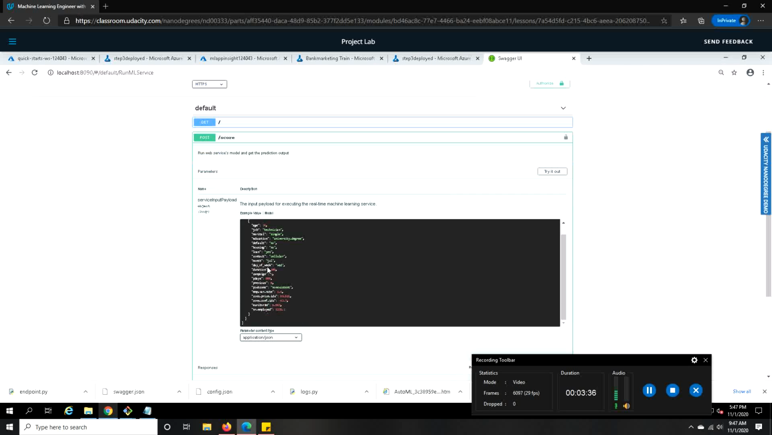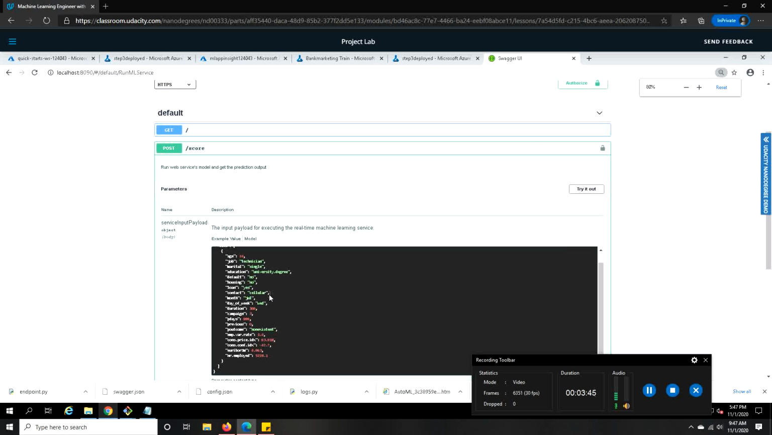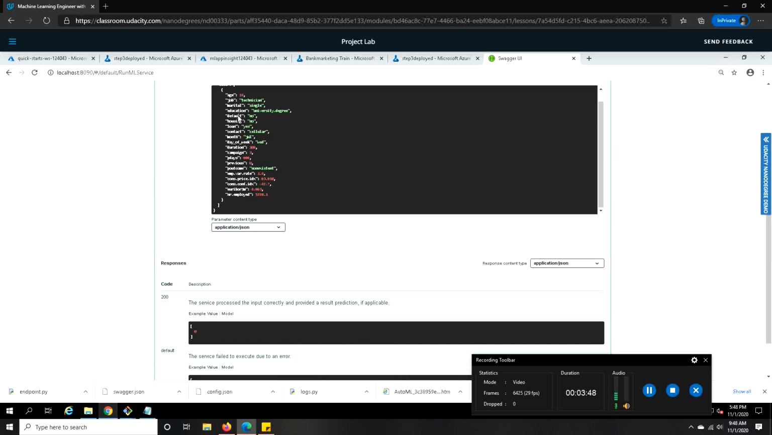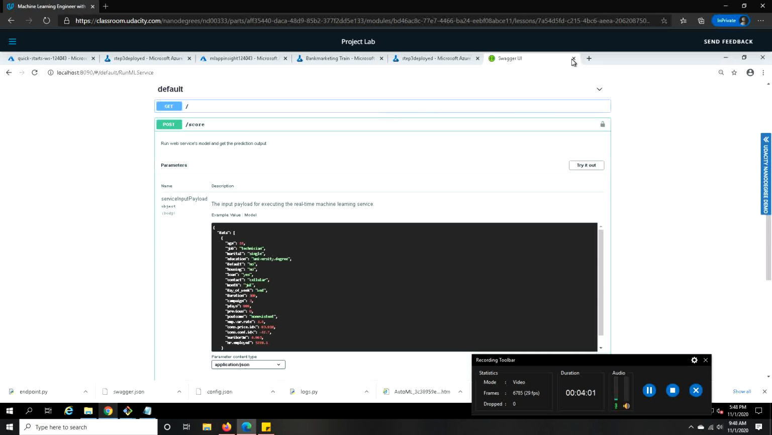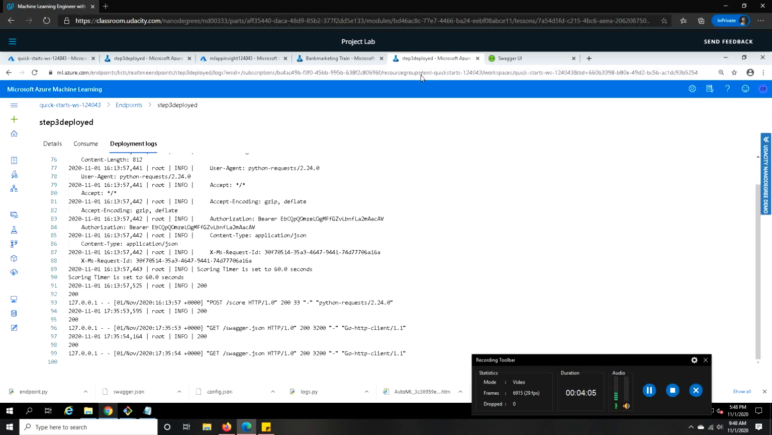It takes in these kinds of inputs, whether or not they have a job, whether or not they have an education, a housing, whether or not they have loans, and so on and so forth. Let me zoom in a little bit to make it easier on folks. Whether or not they have an education, whether or not they have a loan, the ages, the job, and so on and so forth, and spits out whether or not they are likely to get the loan.